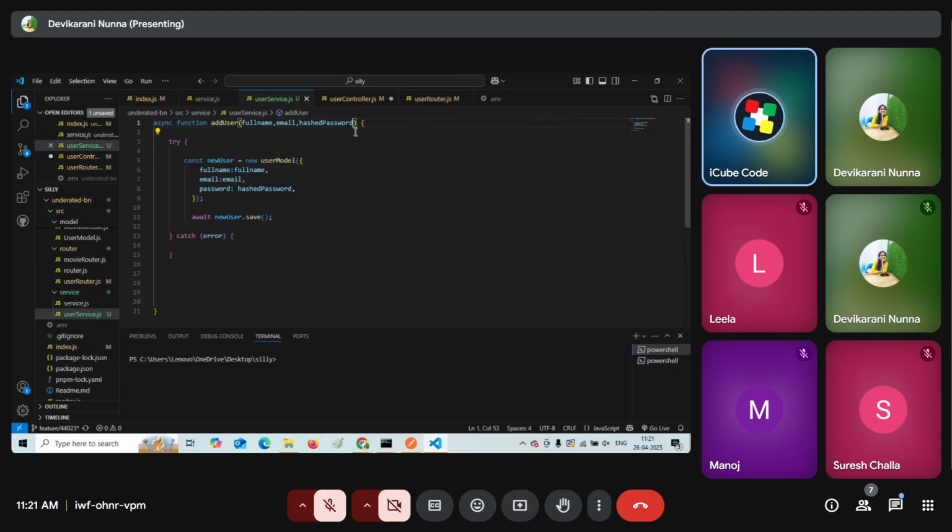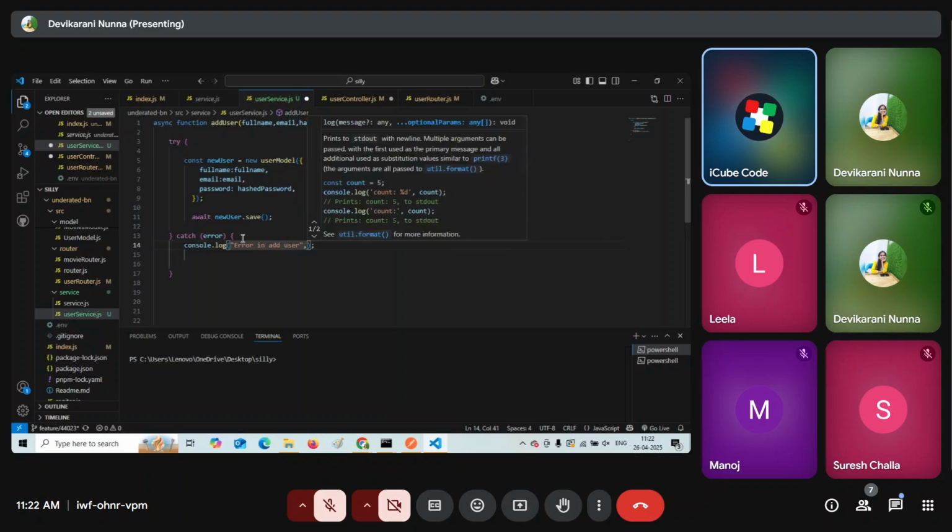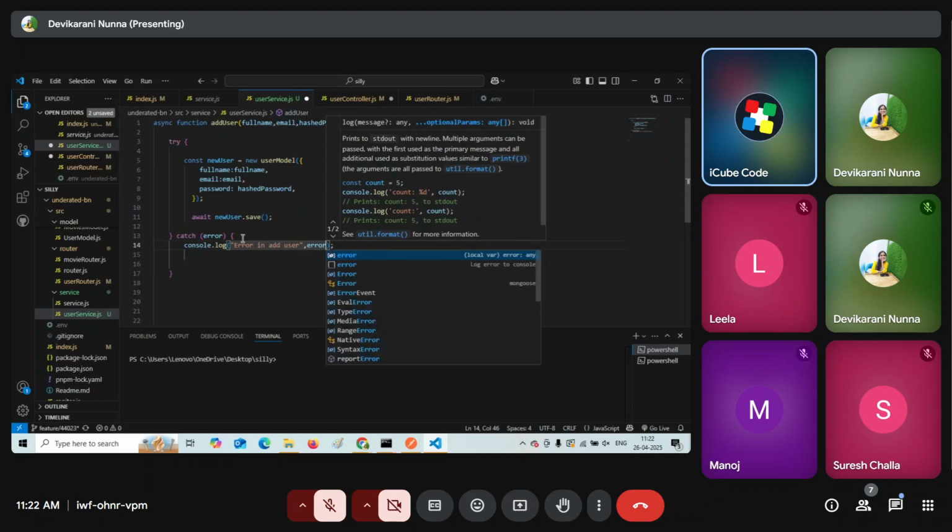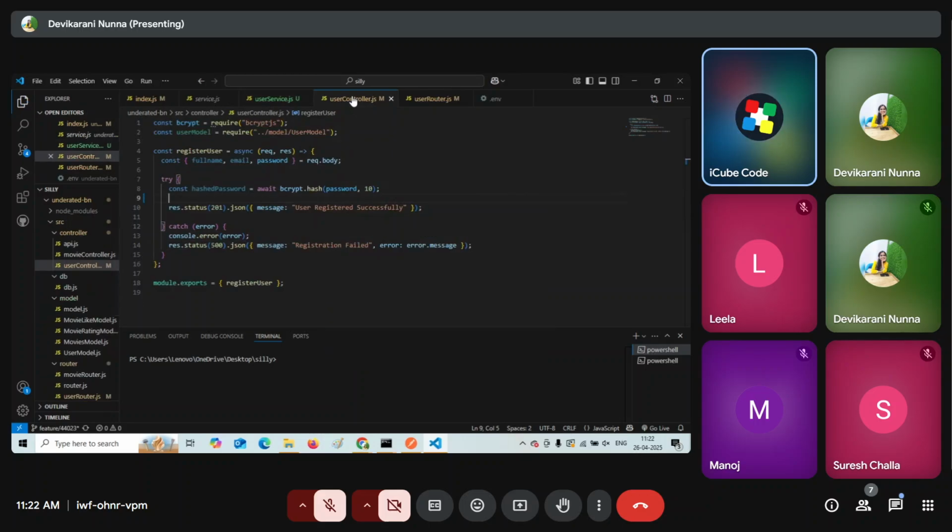And let's do one more thing. Line number 14, can you console that error? I'll tell you how we should console. Just do log. Take a boilerplate, double quotes, write error in add user, comma, and error. With this, if any error occurs in this function, it will tell us exactly where the error is. We should follow this convention everywhere.